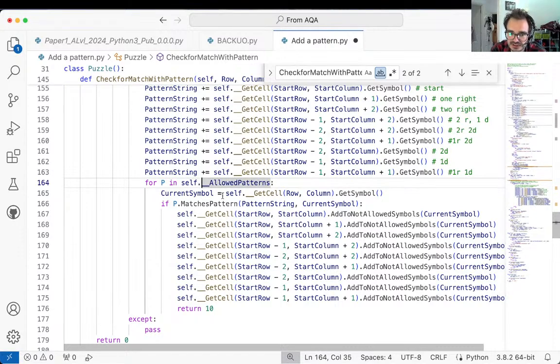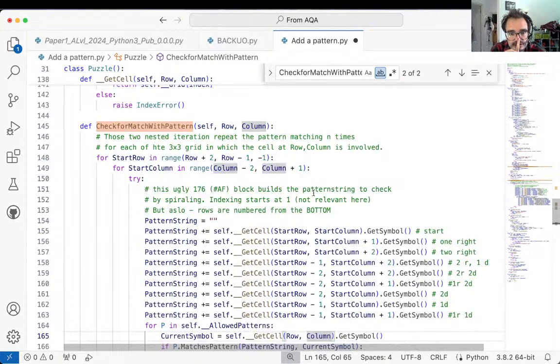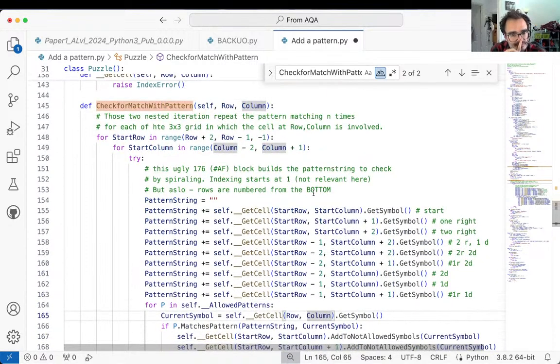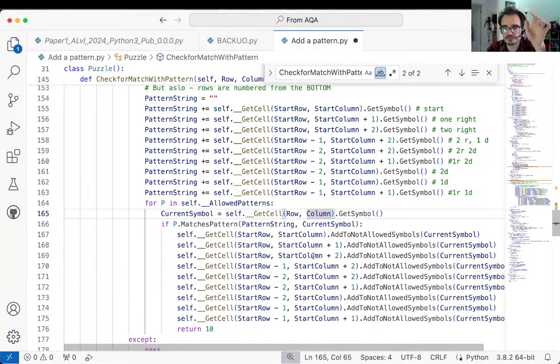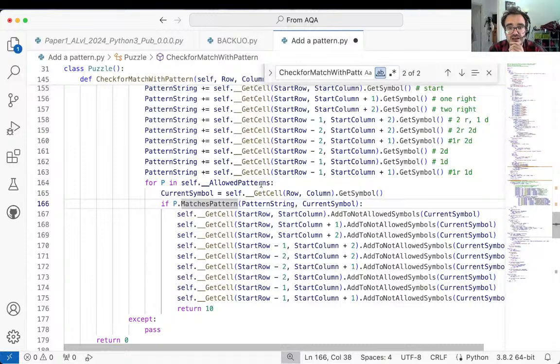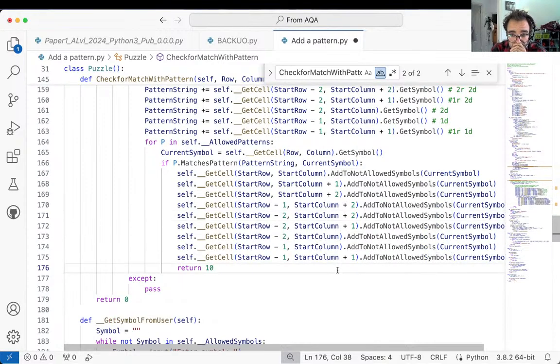For each of the allowed patterns, we get the symbol we've just put, right? No. Sorry, we get the symbol at the starting one, because the point is that we only check the symbol once. We're going to verify the symbol in the top left corner of whatever grid we're shifting through. And then we get a pattern string, and if we have a match, we need to insert this symbol into the list of not allowed symbols.